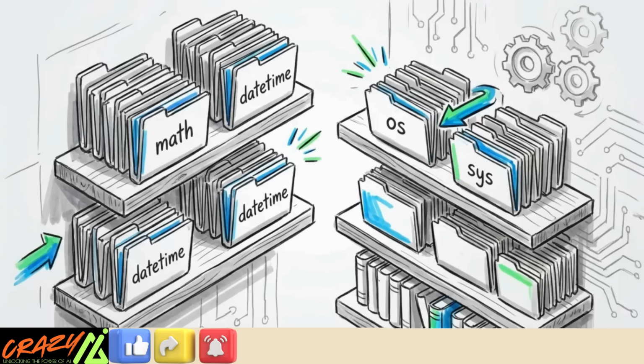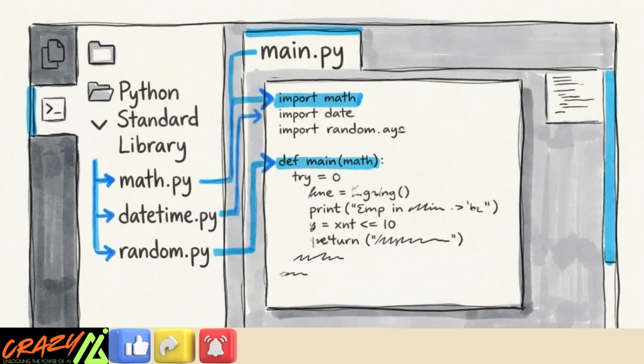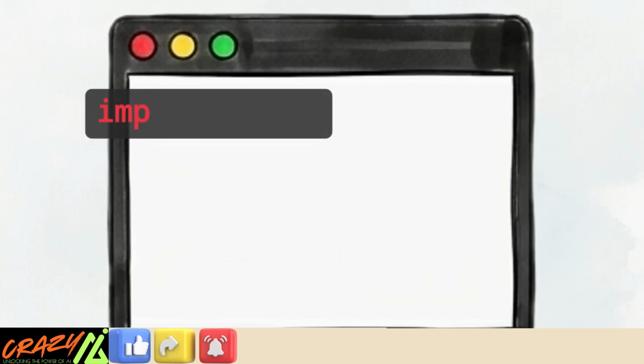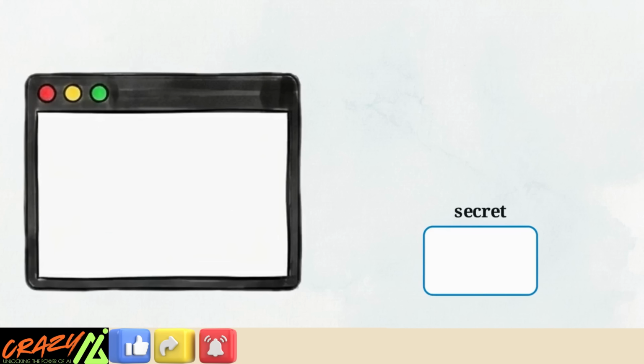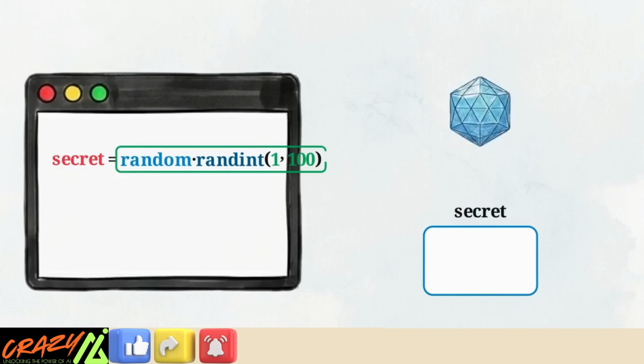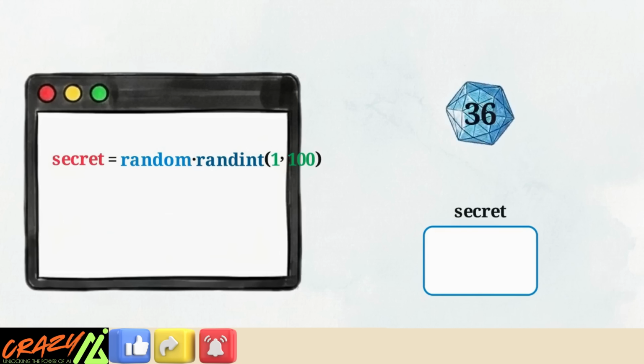Python has a massive library of pre-written code files called modules. These give us extra tools that aren't loaded into the program by default. We need unpredictability for our game, so we will start by typing import random to bring in Python's random number generator. This diagram illustrates our next step. We declare a variable named secret, and we assign it the value of random.randint, specifying a range from 1 to 100. The computer rolls the virtual die and locks that number into memory.